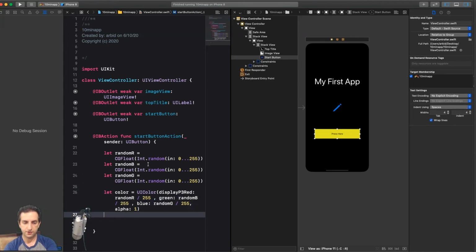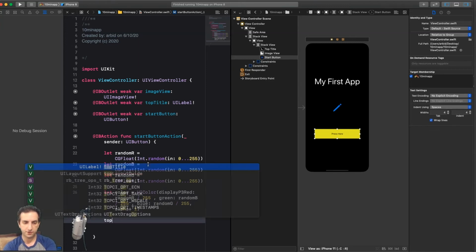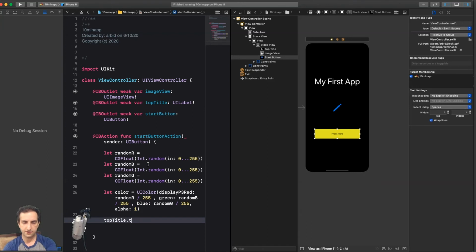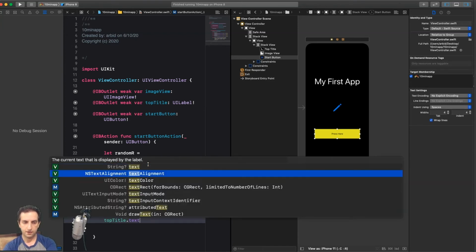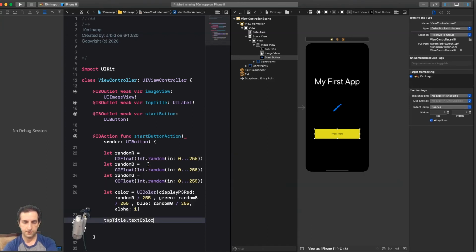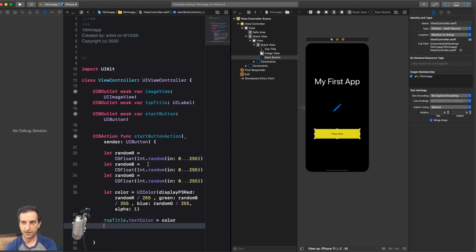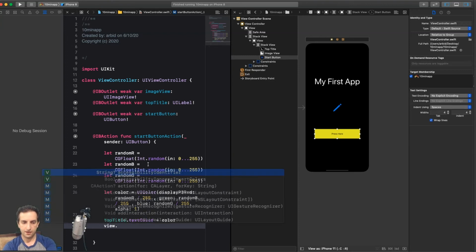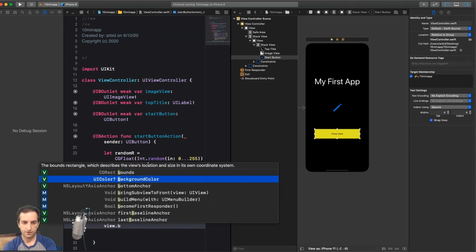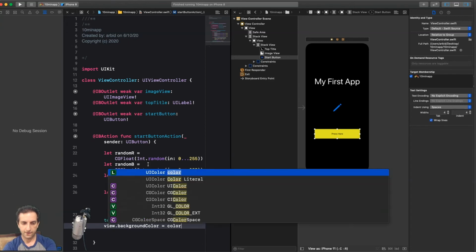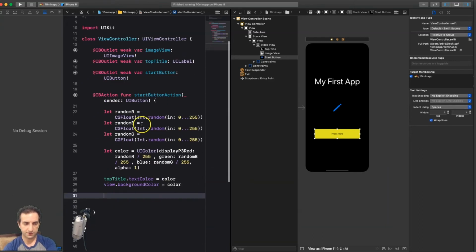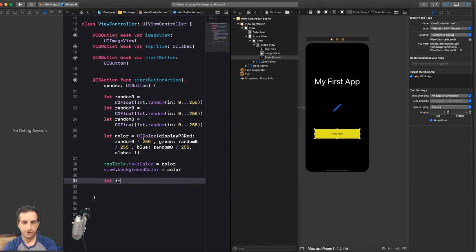I can assign it to the text color. So I get the top title, and that has a text color, and assign it the color, and that's how you assign it, by getting the text color, just like how you drill it down. You do it in code, and then you want the background color. The view is what I'm looking at, and it has a background color, and I'm going to assign it the color. And now I just want to set some images.